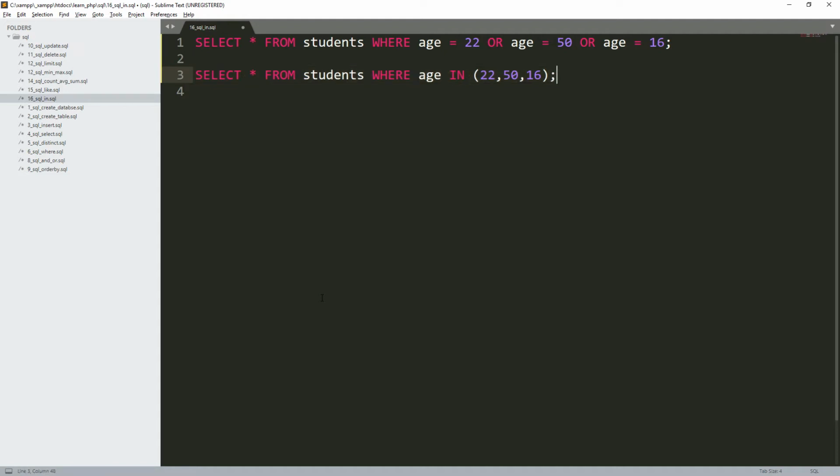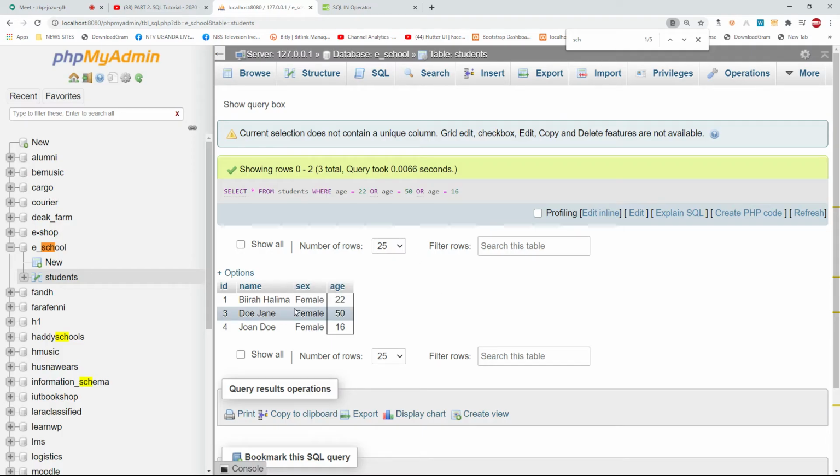Do we understand? No, you did not understand. Okay, let me first run it, then you'll understand. First of all, did you understand this? Where your age is either 22 or 50 or 16, you should be displayed. Did you understand this part?